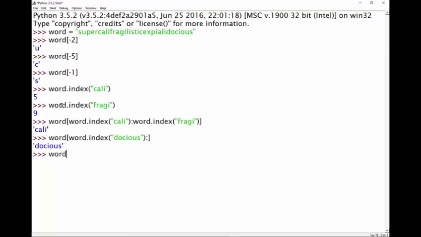If I wanted to get out fragilistic, right? So I just do word of word.index fragilistic all the way up to where, well, to be honest with you, I could just do exp, right? Word.index exp, because I could just write expialidocious, or I could just write exp.